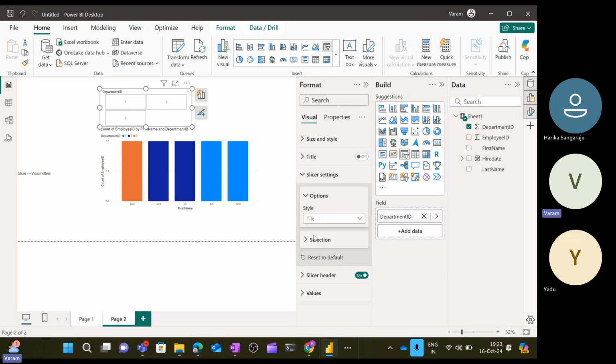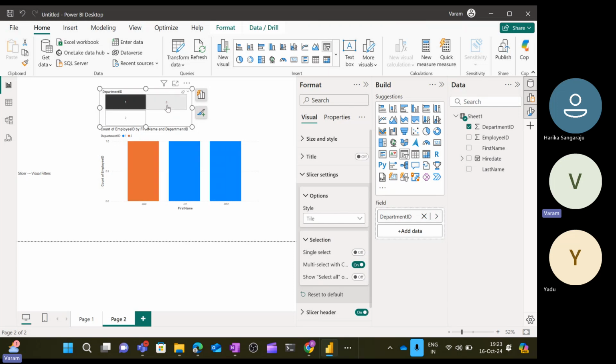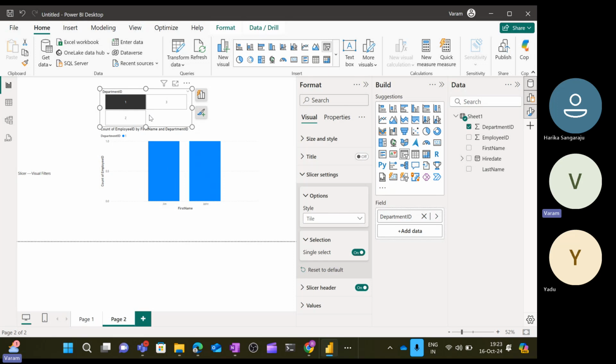In the slicer settings, I'll go to the selection here. You can use multi-select or single select. If I use multi-select, it means that you can select 1 and 3 together, or 1, 2, 3 all together. But if I use only single select, it means that only one value I can select. I cannot select a second value here. Only one value. Okay, remember that. And you cannot select all as well. It must show any one value. So this is single select and multi-select.